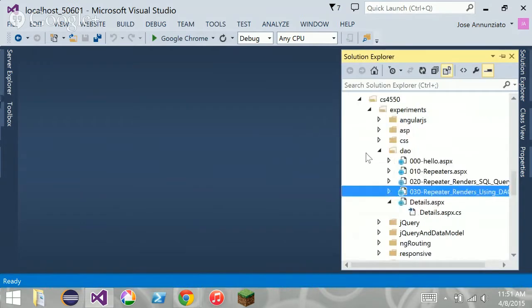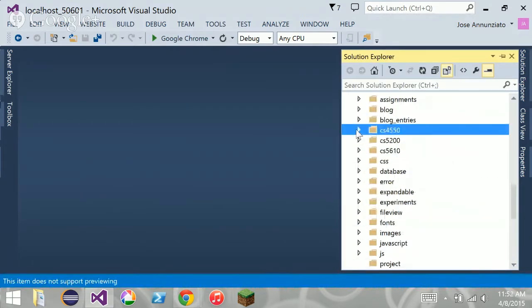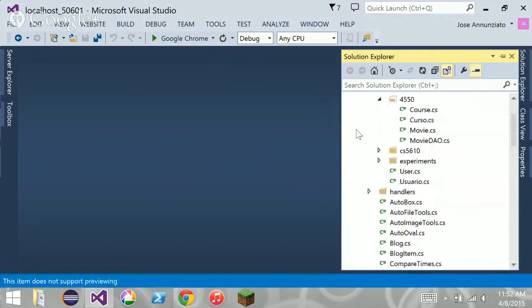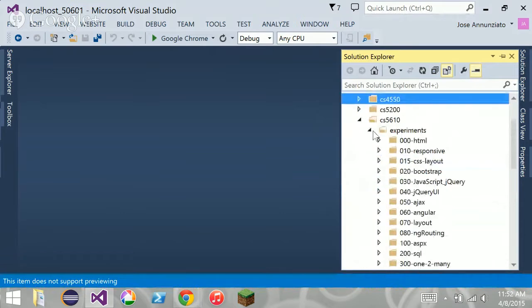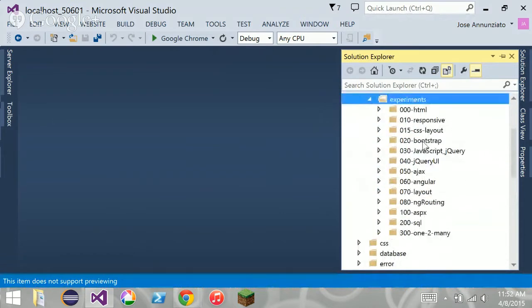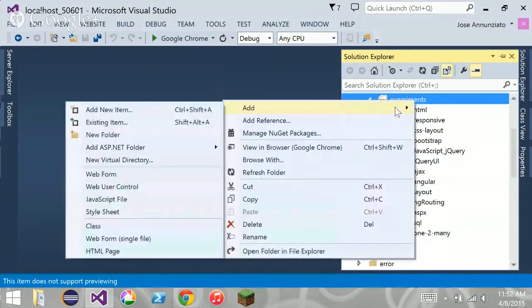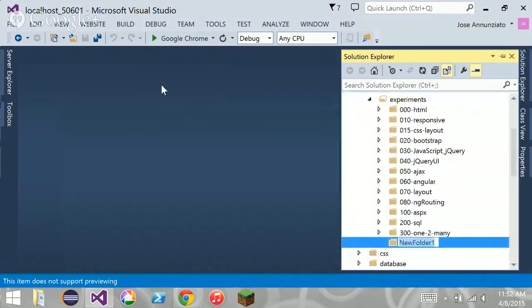Let me create a couple of exercises here for 5610 experiments. Let's create here a directory where we're going to work on today's experiments. So we'll call this 400 the data access objects.